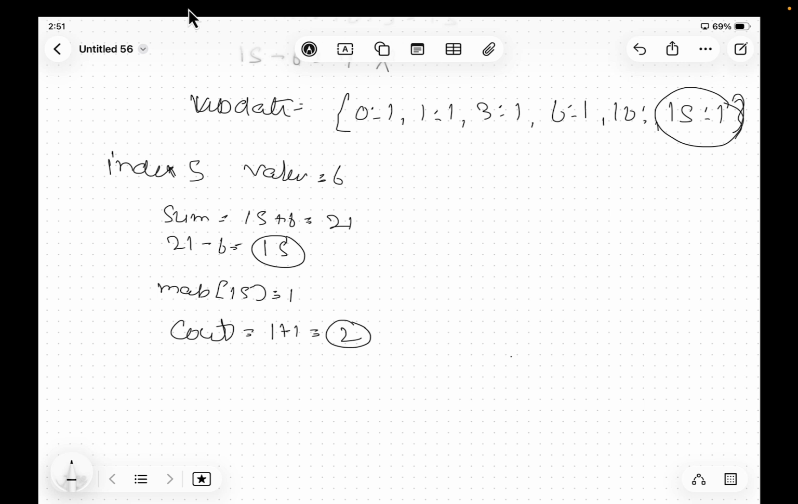Now, what will be the subarray for this? Now I'm left with 6, right? So in this way we have found the count equal to 2, right?